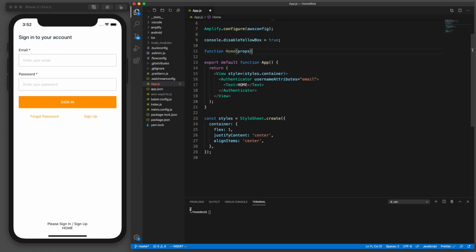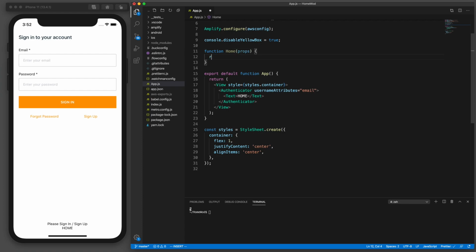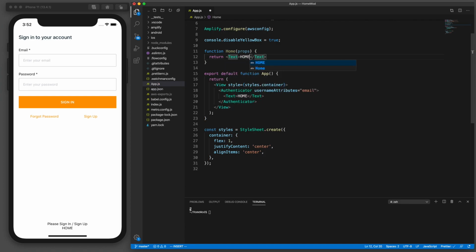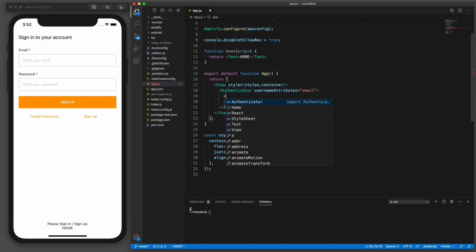We're going to pass it a props argument, and we'll just return the text home. So here, instead of displaying this text component, we are going to add the home component.